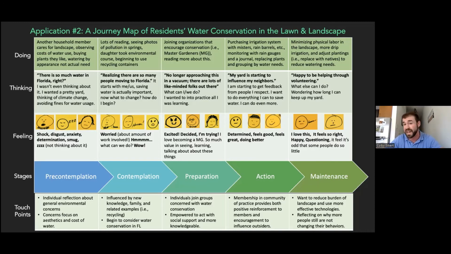Then we move on to action and maintenance, and we see that not only are they starting to change their own behaviors, they're influencing neighbors. So this is one of our goals in behavior change. Once you have this better practice for water conservation, it can start diffusing and influencing others around them. So they're happy to be helping others and to be influencing others.